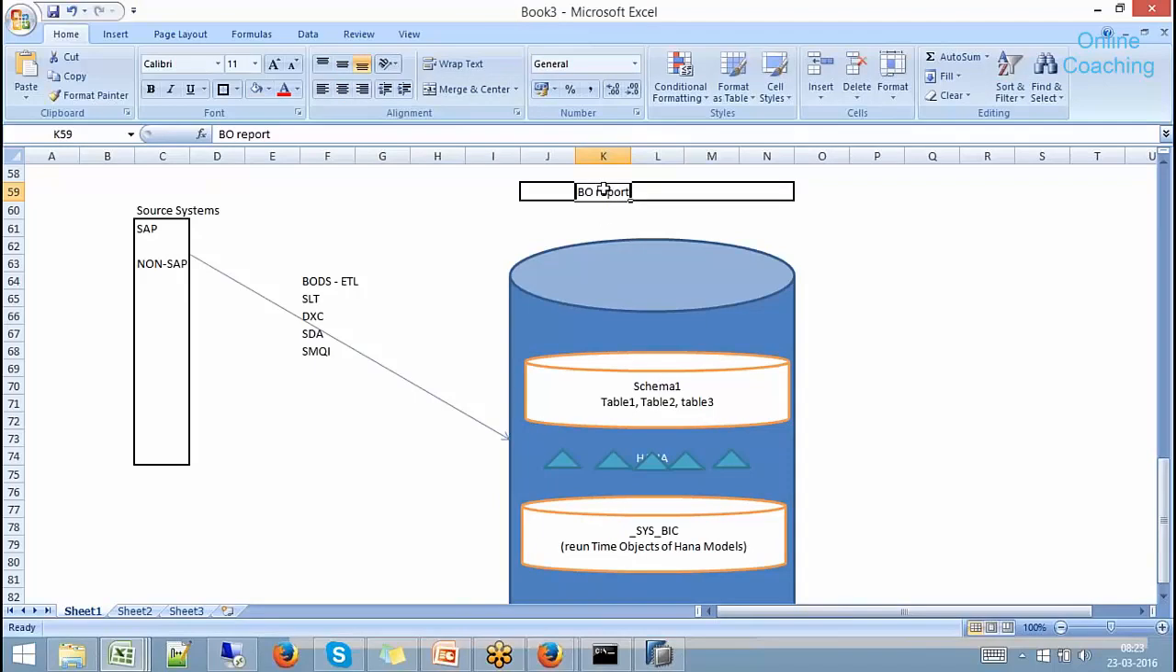Can I do BO reporting on these views? Yes. With BO 4.1 SP5, we have the option of creating an SAP HANA business layer, which is nothing but a universe directly consuming the views. We can consume these views and do reporting. Can I also do this another way? When these views are activated, they create a runtime object, which is a column view in the _SYS_BIC schema. I can also consume these column views in BO reporting.